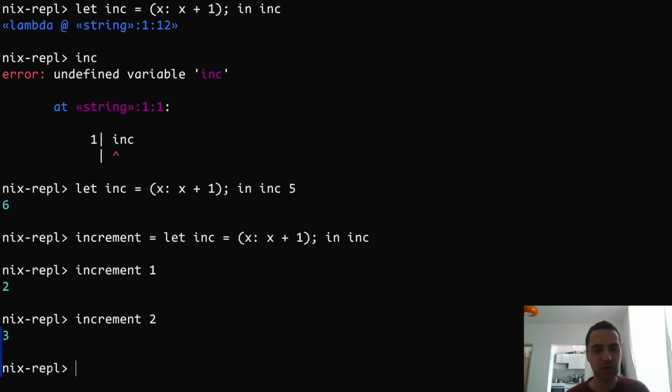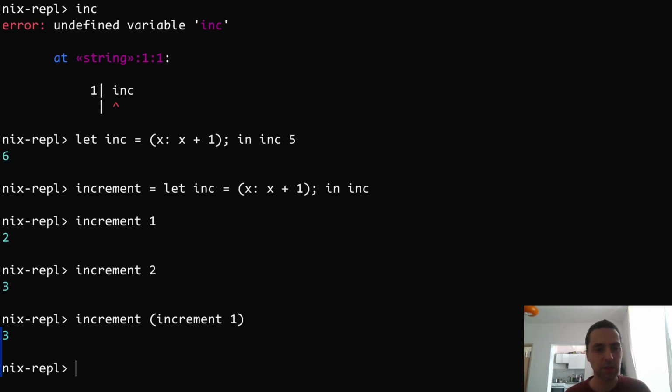But we can also be functional in the sense of increment increment 1, right? So what are we going to do? Increment 1 is 2, and increment 2 is 3. So we get a 3. So increment increment 1 is the same as increment 2. So that's how you actually define numbers, right? Like, look at this. 1 is increment 0. What's a 0? 0 is 0.